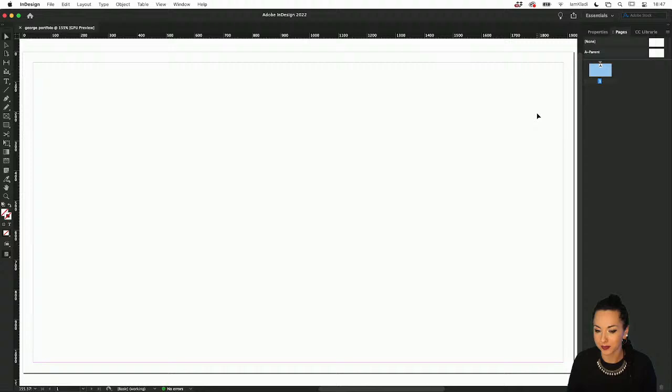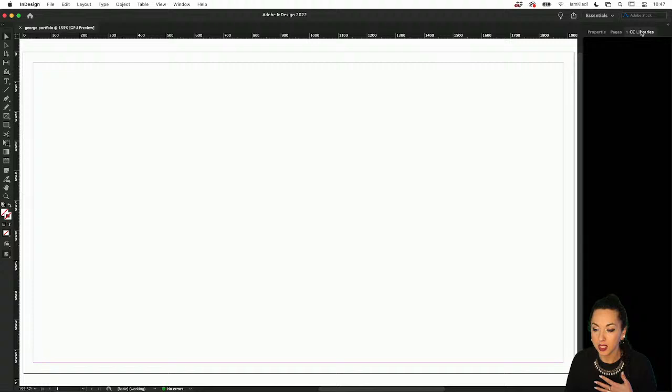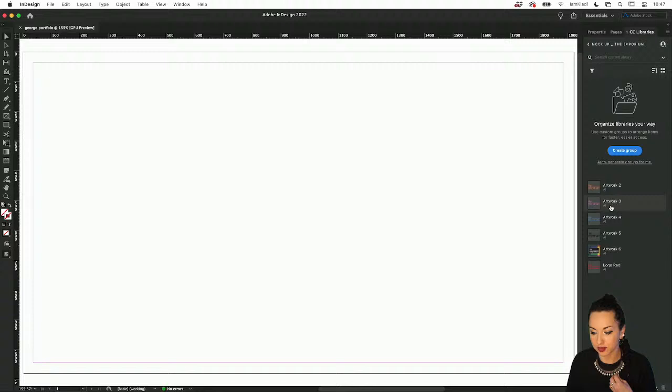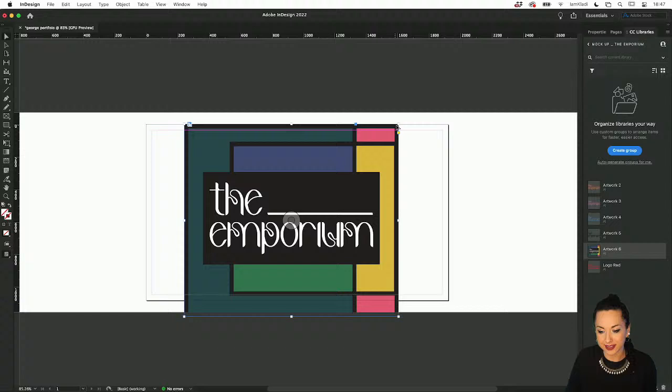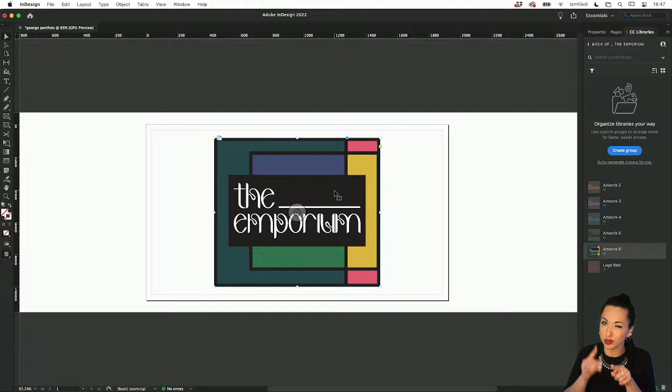So here, once we jump into the CC libraries, you will see that they will open up usually to the last library that you used. We have our mockup emporium there at the top with our artwork, the artwork that we just created. Simply click and drag and drop it inside your page. Of course, it's up to you to place it wherever you want. You can create text and embellish your portfolio, making sure that you add your social media, your website, and all the good stuff, your email and your phone number, in order to get contacted.